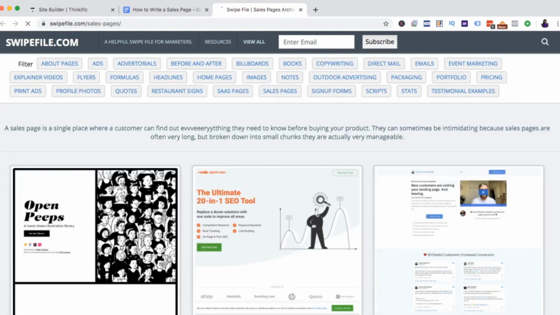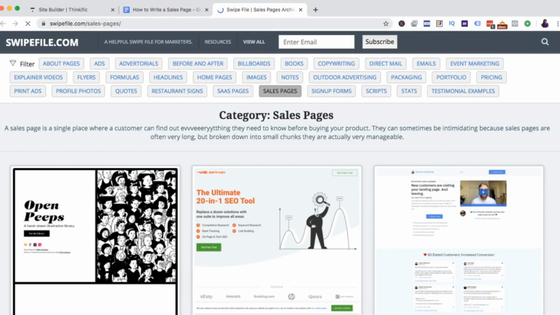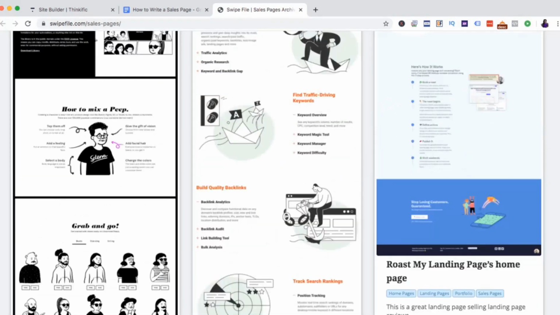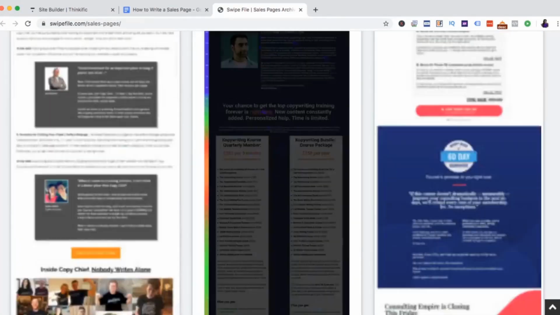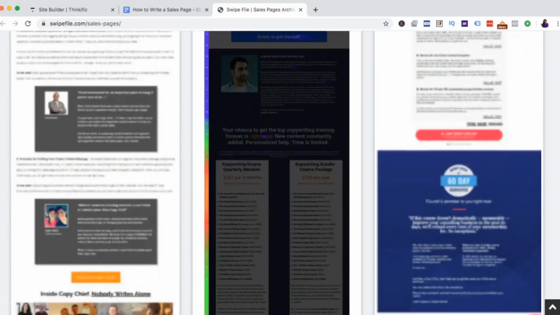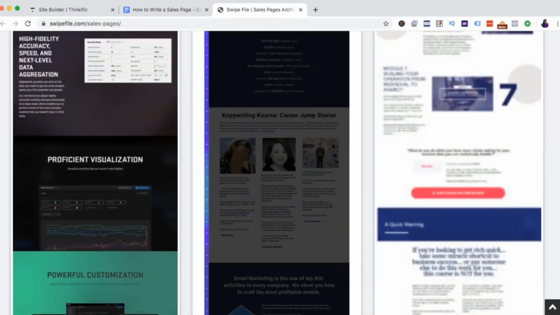So this is a really cool website that I like called swipefile.com. And if you go to swipefile.com/sales-pages, you'll be able to see some examples of sales pages. So this is, as you can see, a really, really good resource. There's lots of different examples here. So definitely go check it out.